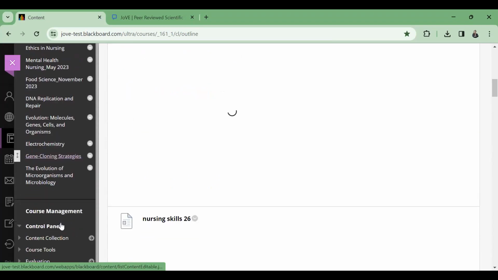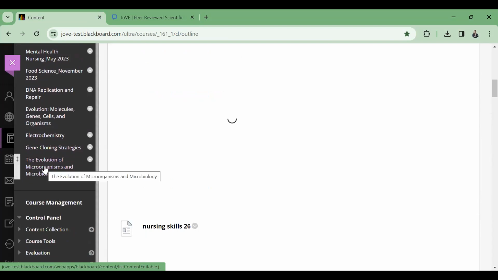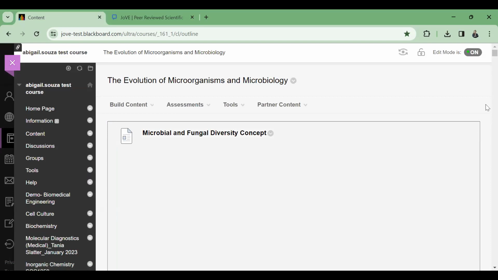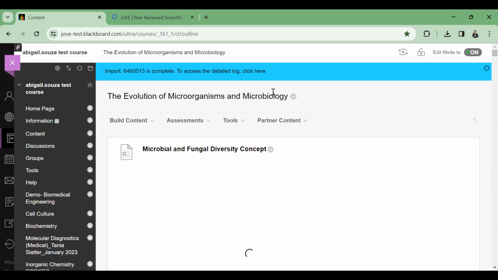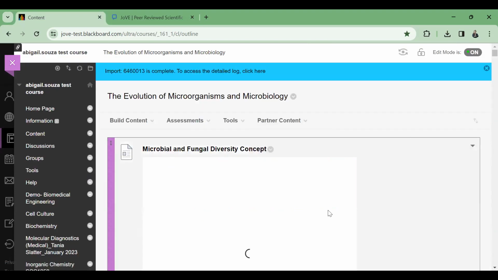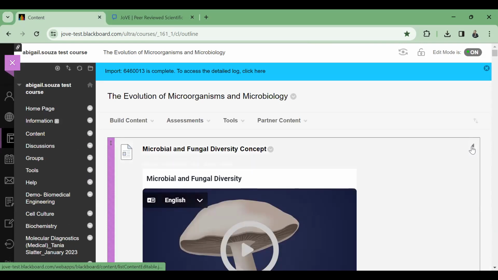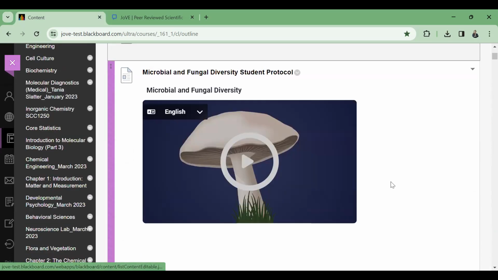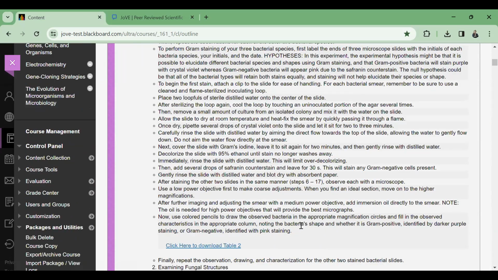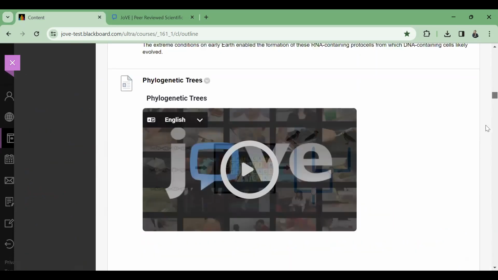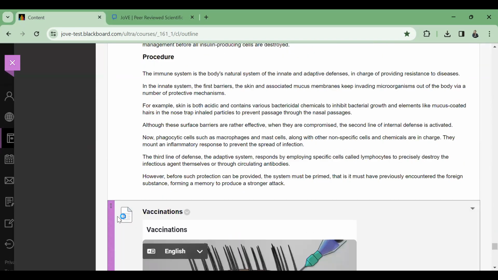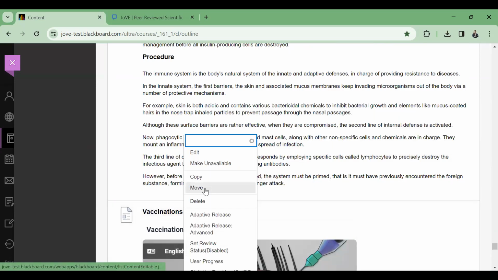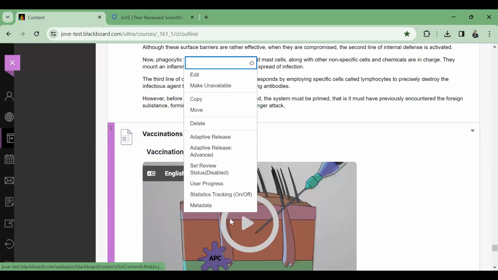And on the left-hand side, yes, here you go. All you have to do is click on this and it will be at the extreme. Since I clicked on that, the evolution of microorganisms and microbiology, these are all the videos. You can always collapse this. How does it look? You have the video and you have the text. Everything within JoVE, within your Blackboard course page. You can also navigate, like move this as and where you would like it to be. You can edit the page, you can move it, copy it, make it unavailable, everything within Blackboard.